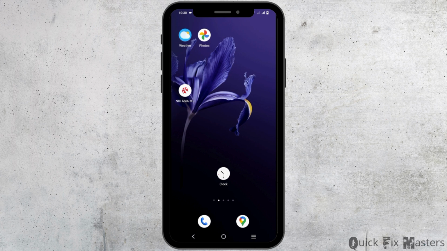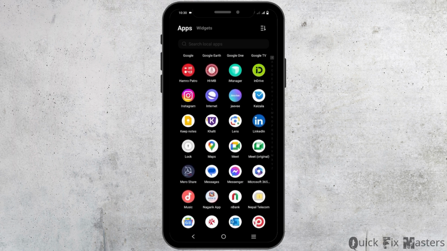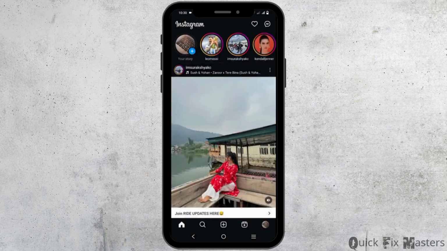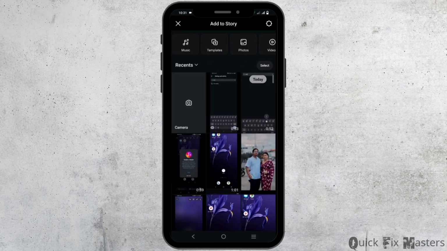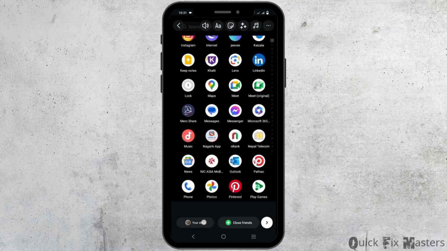With the new update on Instagram, now you can upload longer videos, more than 15 seconds, to Instagram stories. For this, make sure you have the latest version of Instagram updated on your device. After that, just tap on Instagram and then tap on your story. Now, select any of the videos that you want to upload and then tap on your story.